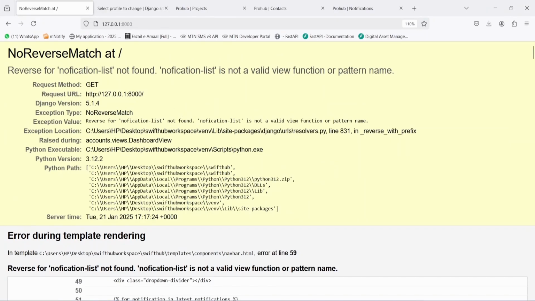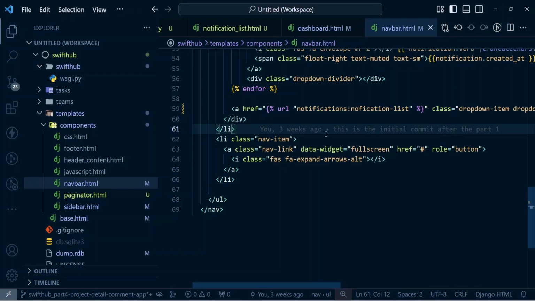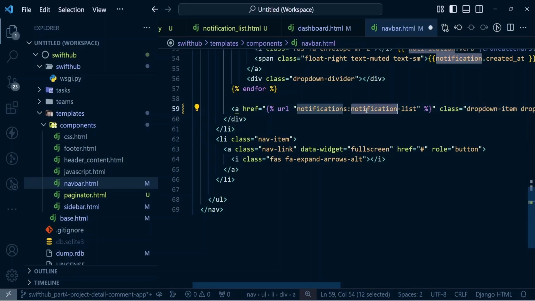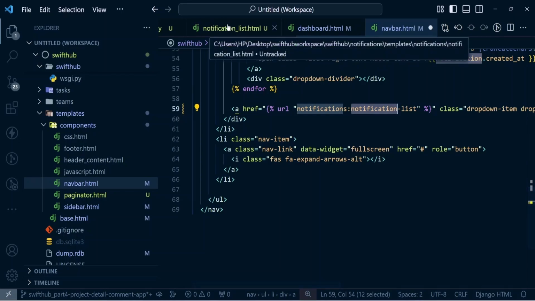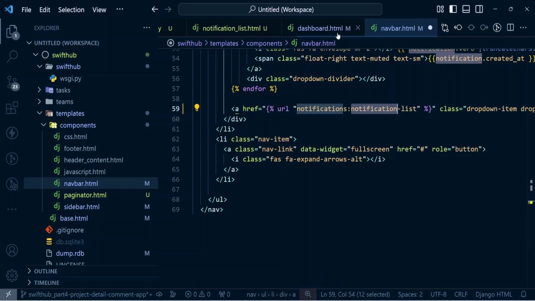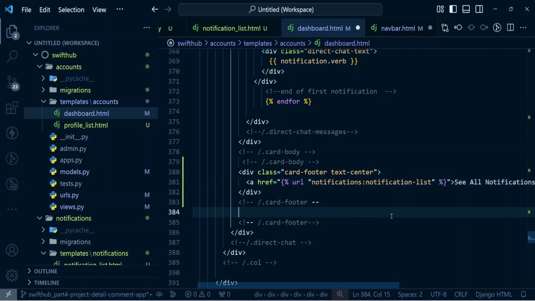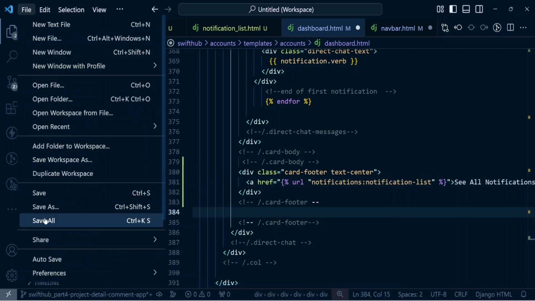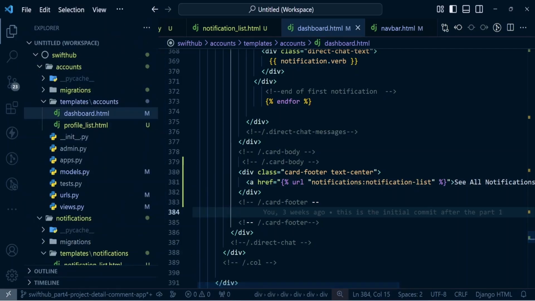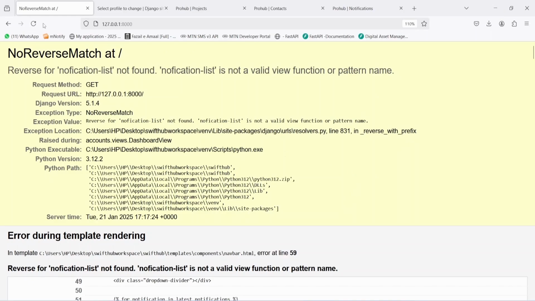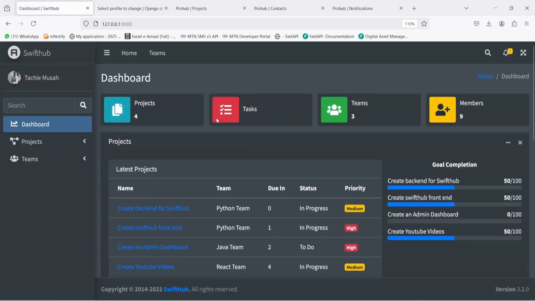Okay, it looks like we have an error, and that's because the spelling is wrong. So I'm going to go here and then make changes to this one. So noti. Okay, so I'm going to copy the same thing and then go to where we have the dashboard.html, and I'm going to replace this one as well. Save changes to all the files that I have modified. And now I'm going to check to see if everything is working. And now everything is working.